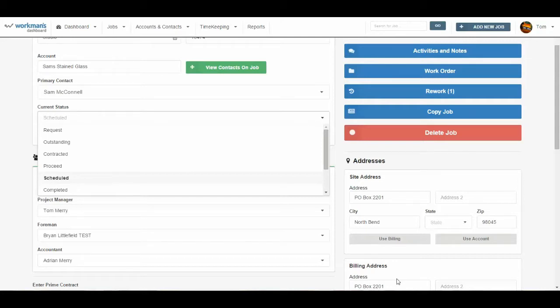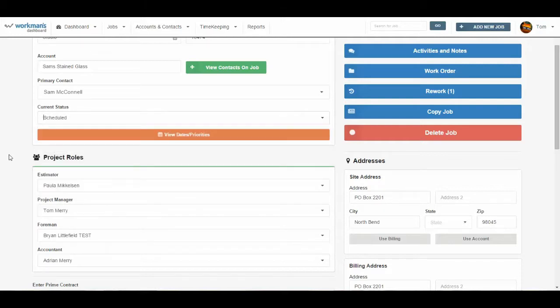In this tutorial, I'm going to go over the job status field and how that is such a critical piece of the software platform that we've built, because it tends to drive the whole workflow from beginning to end.